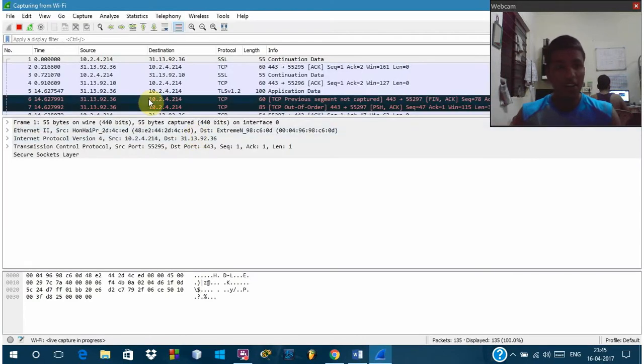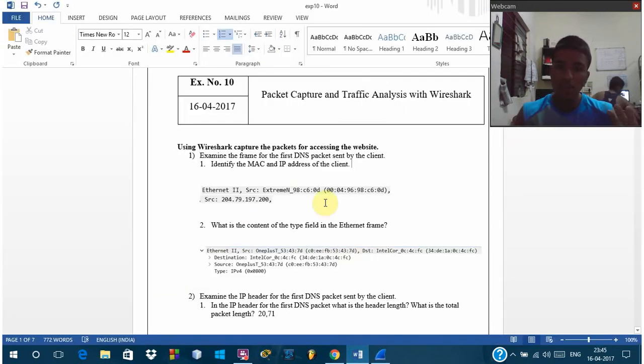So this is the Wireshark software, and Wireshark is basically used to capture the sending and receiving of the packets through a particular network, and it also gives us the detailed analysis of the traffic. So these are the particular questions we are going to answer today.